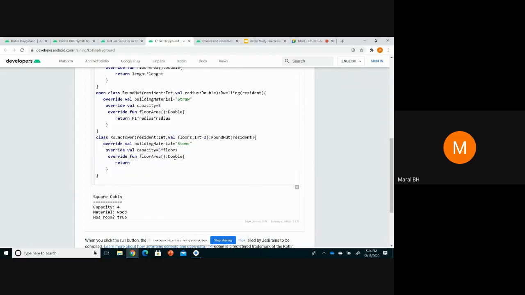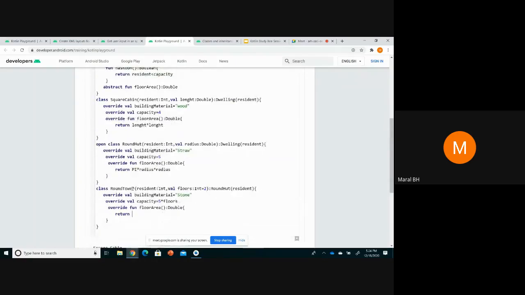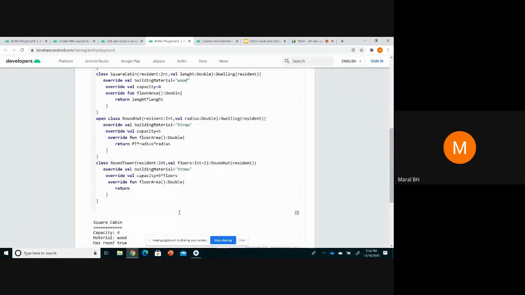This floor area, we're inheriting from dwelling and it comes down to round tower. But this round tower is inherited from round hut. So since both of them are circular in shape, if we add the same statement here, pi multiplied by radius squared, in the return statement, we're doing it again. We also said earlier that we don't want to repeat stuff over and over.